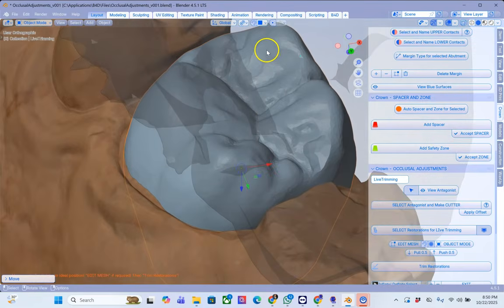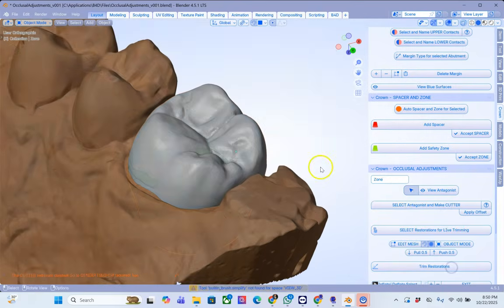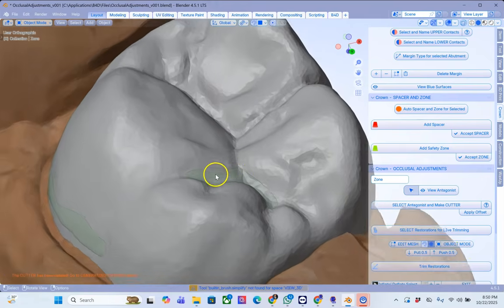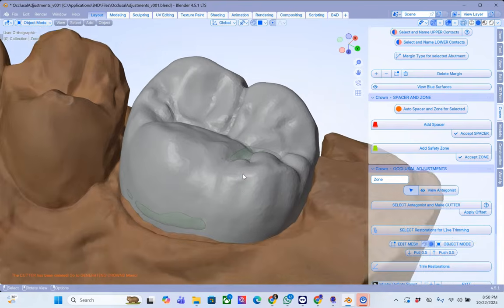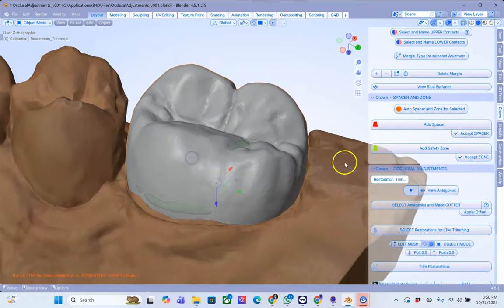So there's not much to cut, only over here and over here. Select and then trim that. Great, and that smooths it at the same time. We can still see a little bit of the safety zone coming through. But don't worry, this is going to become part of your crown.